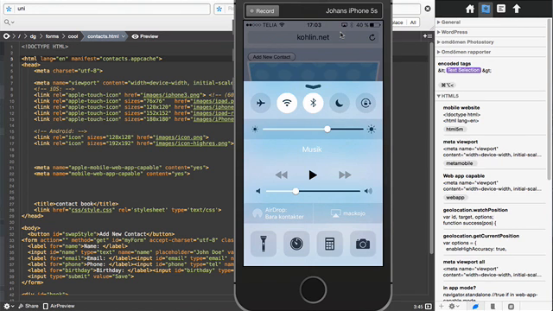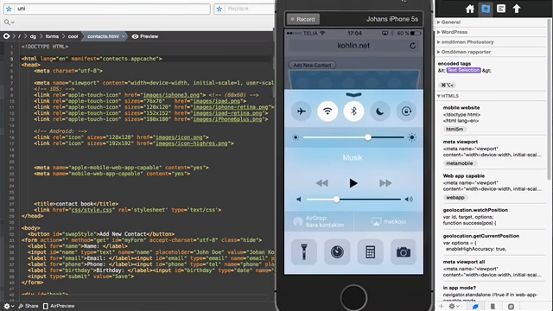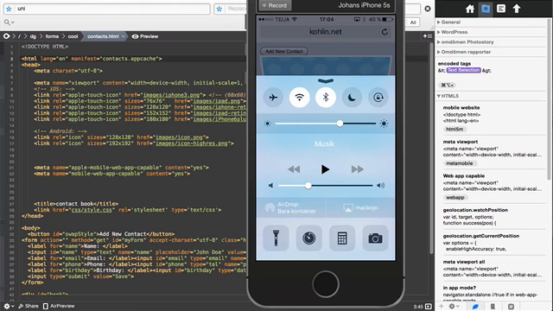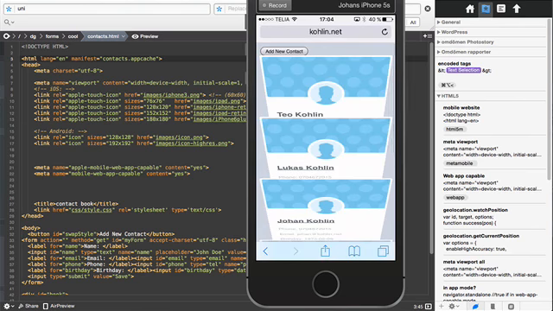Unfortunately, I can't show you that right now because once I go into flight mode, I lose my connection with my iPhone software that shows my iPhone here wirelessly. But I can assure you that it works. Alright, so that's how the app cache works.